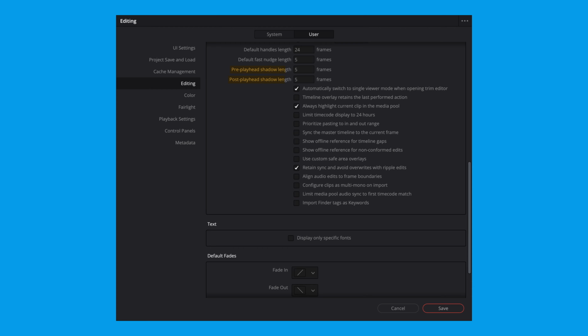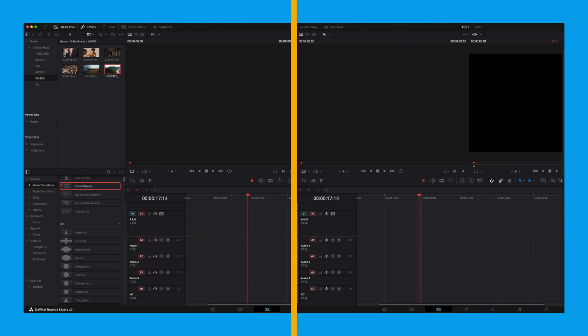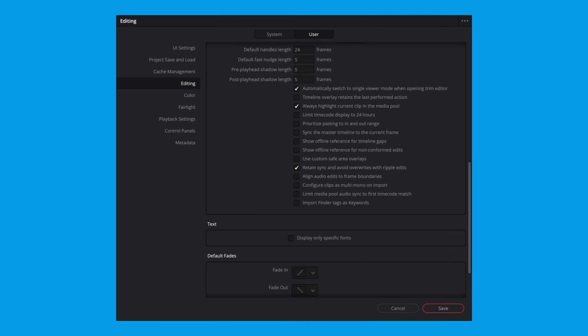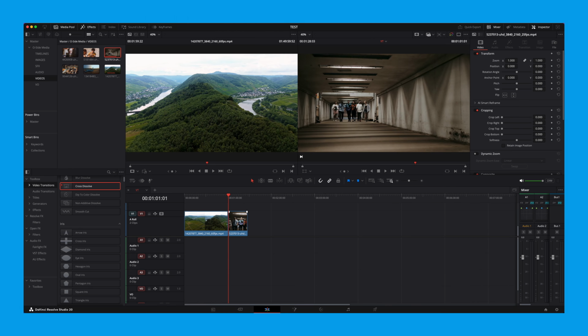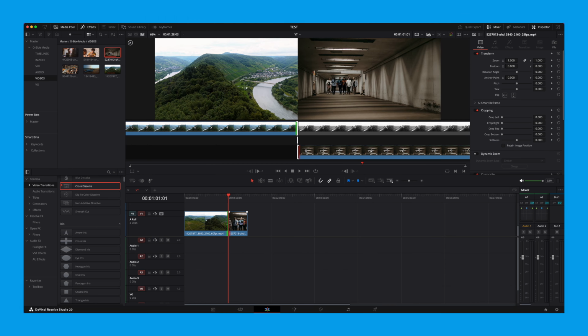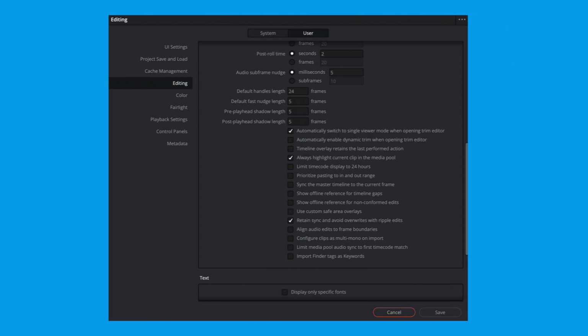After that, you've got pre-playhead shadow length and post-playhead shadow length. This controls how many frames before and after the playhead get that faint shaded overlay. Next is automatically switch to single viewer mode when opening Trim Editor. So this just means that the viewer becomes one large window, so you get a bigger, clearer view while you're trimming.